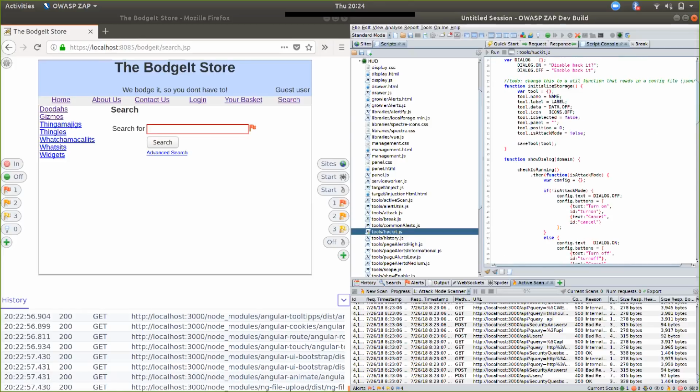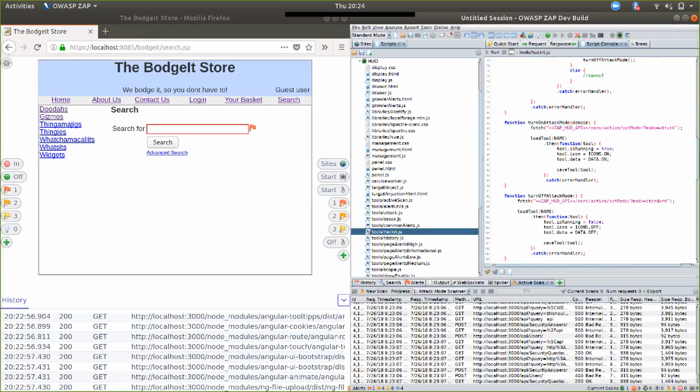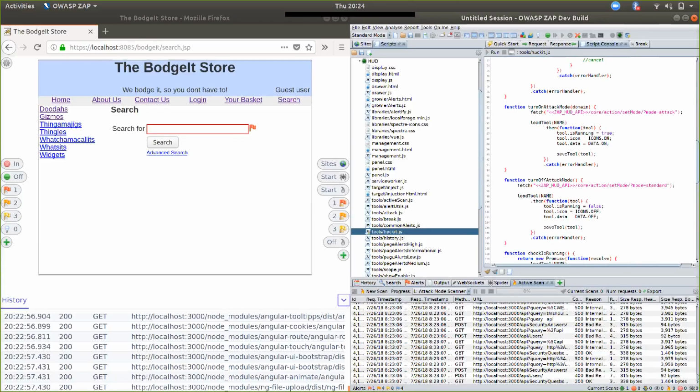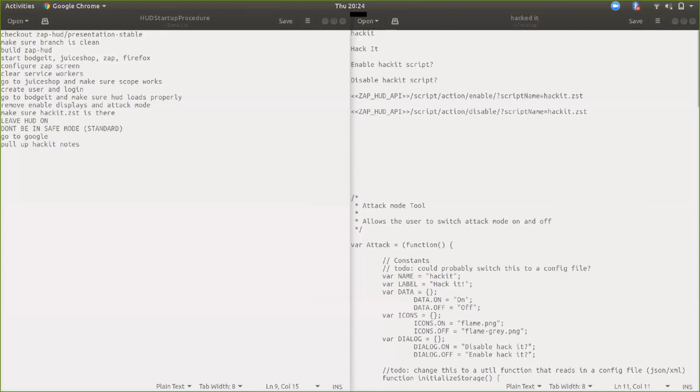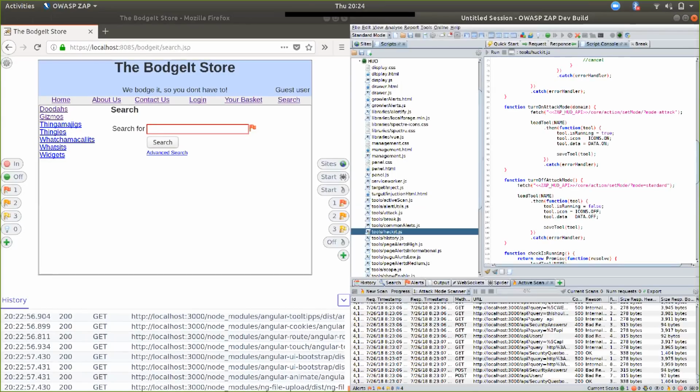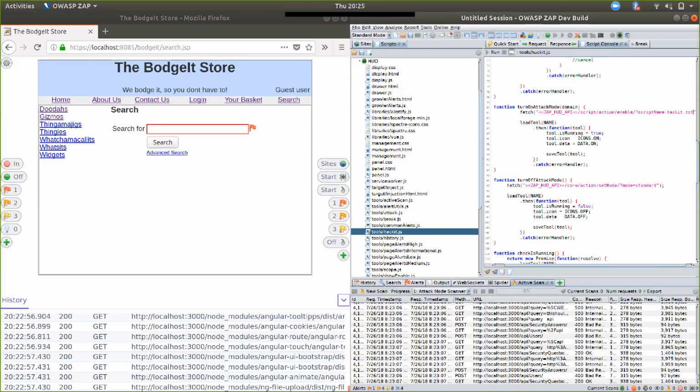And the last thing besides that is just changing the functionality. You can see we have these two functions, turn on attack mode and turn off. These are just what happens when we turn the button on or off. You can see there's a request in there, and that's to the Zap API. So I'm just going to change that to instead hit the API for enabling a script. I'll copy and paste that right here and change this to disable and hit save. And that's it. We've just defined a new tool for the heads-up display to use.